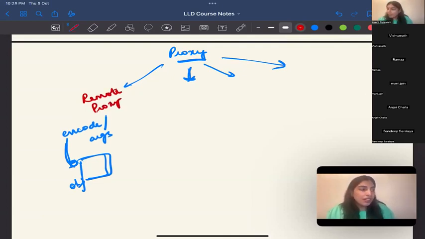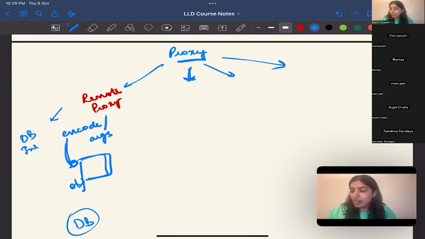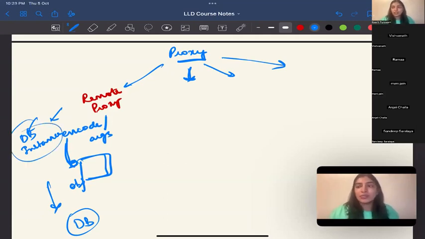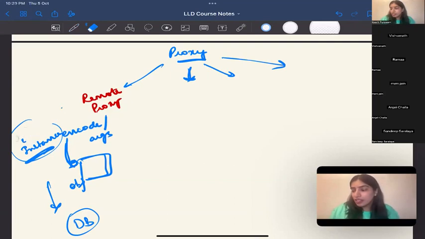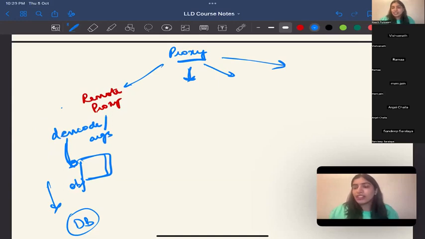For example, DB. Whenever you talk about DB, suppose there is a DB over here, and you have a DB instance object, right? You're doing the same thing, whatever you would do with DB, but you are not actually talking to DB, right? You're talking to the DB instance. So you will hear this term being used. This object is basically a proxy for your database. Instead of talking to DB, you're talking to another instance, your DB instance.